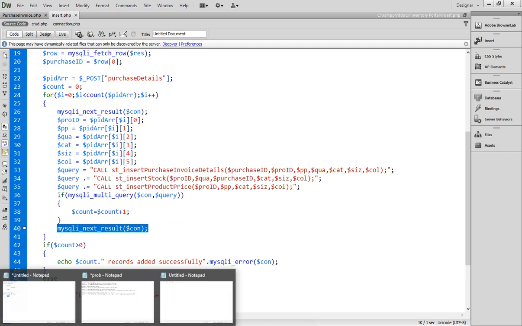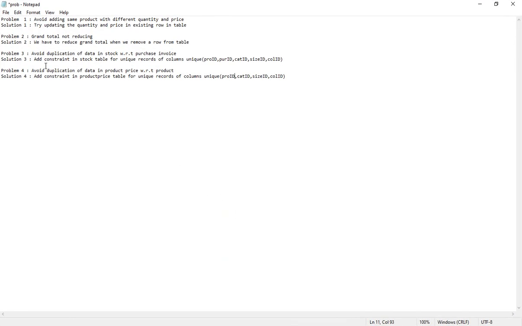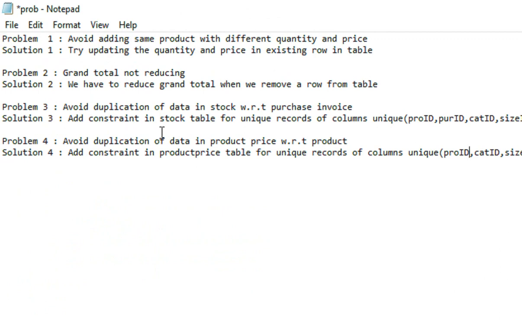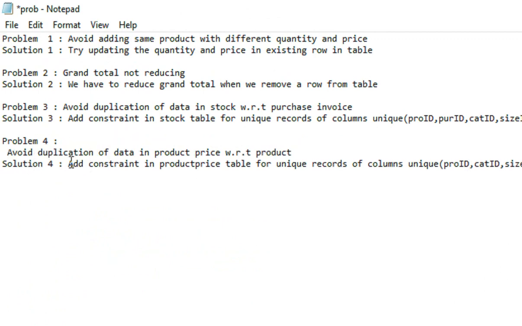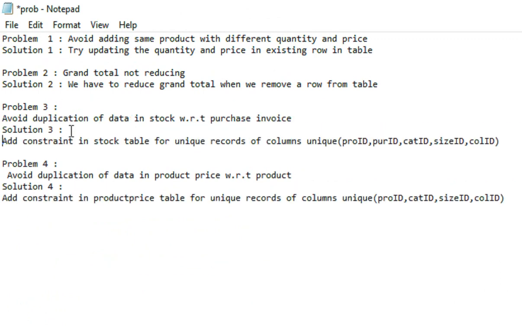Now in today's lecture I must show you some more problems that we are facing right now. Let me zoom in. You see these are some problems. Let me put them on another line so that they can be easily viewable to you guys. Okay, now that's fine. You see these are the problems that still remain. First of all, we have to avoid adding the same product. Let's try doing this solution.